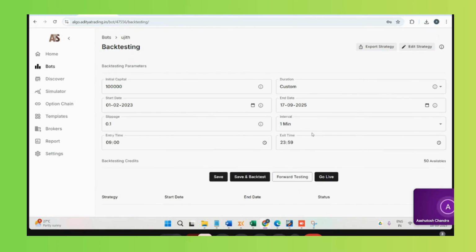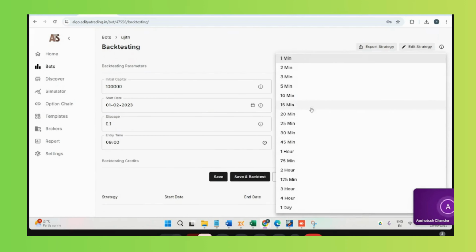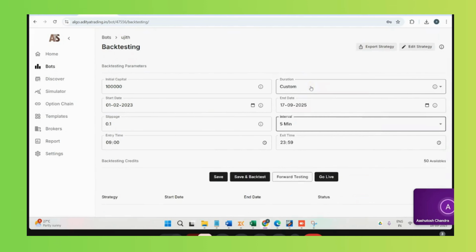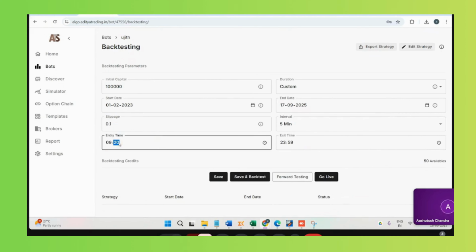Next one is the interval, that is on which interval, which time frame would we like to check the condition on. You can just check it on 5 minute. And the entry time, in the morning, at what time the bot should be activated. If you define it as 9:20, you can just type the entry time as 9:20. After 9:20, the bot will actively look for the conditions. And same way for the exit time, that is 3:15 in our case. So this is for the backtesting part that we need to do.